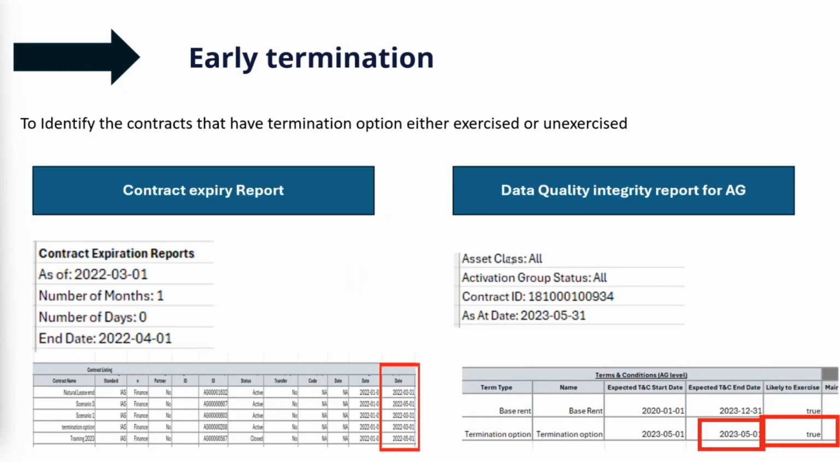Again, we can use a contract expiry report and DQI at AG level to identify the contracts where we have termination option exercised or unexercised. So for example, here in DQI, we can see the expected TNC end date as well as the termination option if this has been exercised or not. If it is exercised, it will show as true. Otherwise, it will be false.